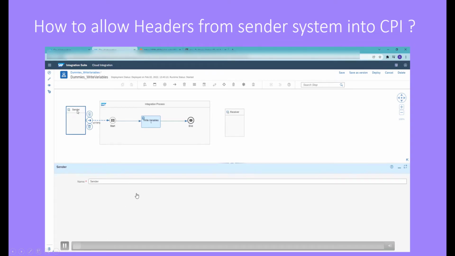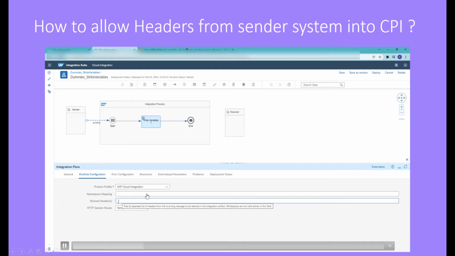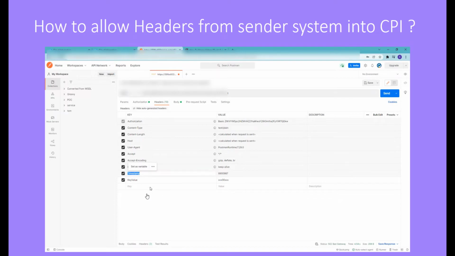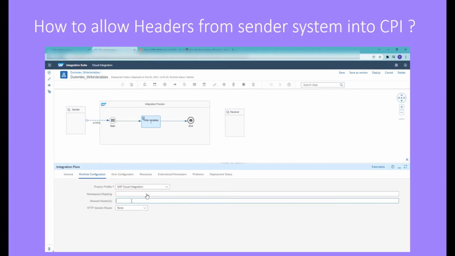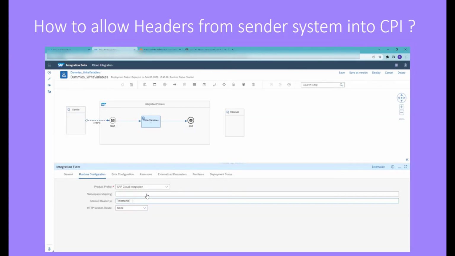When you want CPI to allow a couple of header values into the integration flow, click outside in this plain area, choose runtime configuration, and paste the name of the headers in this field. I want the timestamp value to be allowed by CPI. I'll paste it here. And if I want more than one value to be allowed by CPI, I will have to bring in that value and separate it from the others using the pipe symbol. Save and deploy. CPI will allow these two values from the header inside the integration.